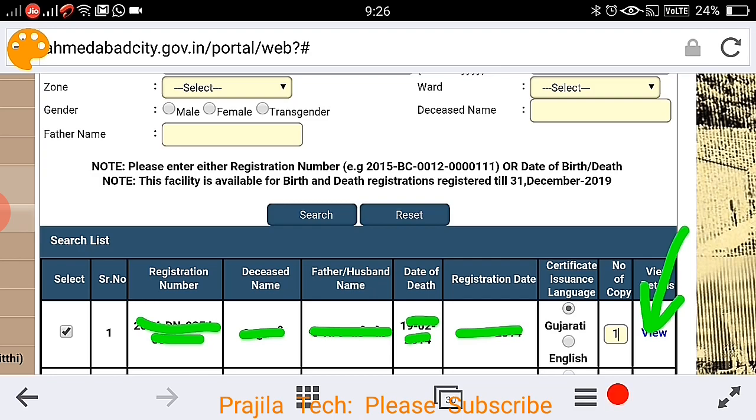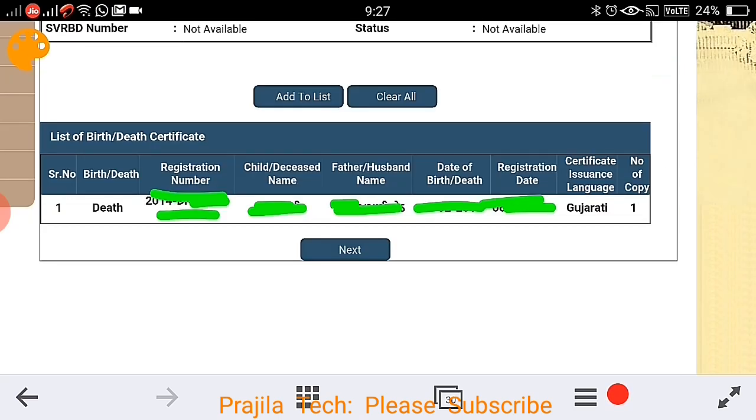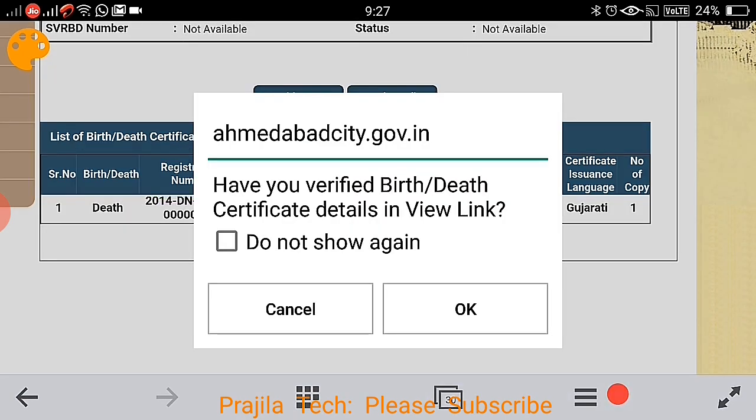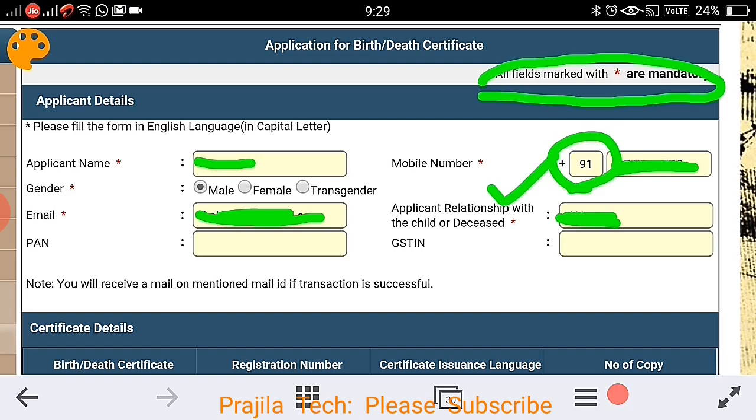Once you click on the view button, you get the complete details of the person on the death certificate, and then click to add to the list. Once you have done that, the certificate you have selected is added to your list. You can even add multiple. Now I click on next. This is the same procedure I was showing you for the birth certificate, the only difference is you are selecting death instead of birth. Now you can see all the fields are mandatory. As I have already shown you for the birth certificate, you give your mobile number, +91 is mandatory, otherwise it will not work.